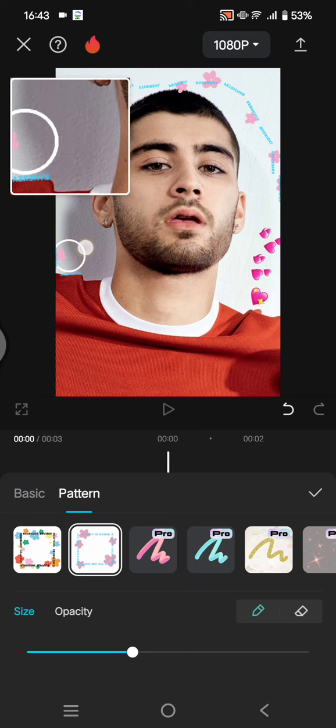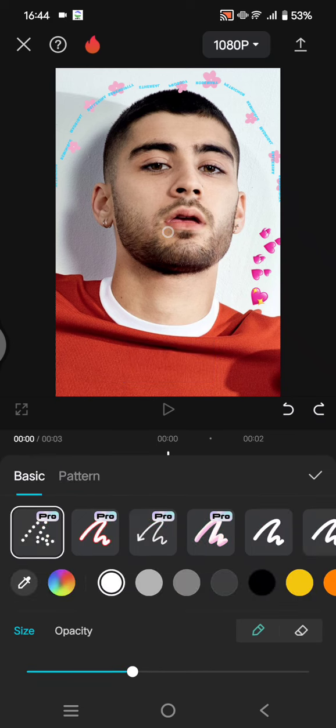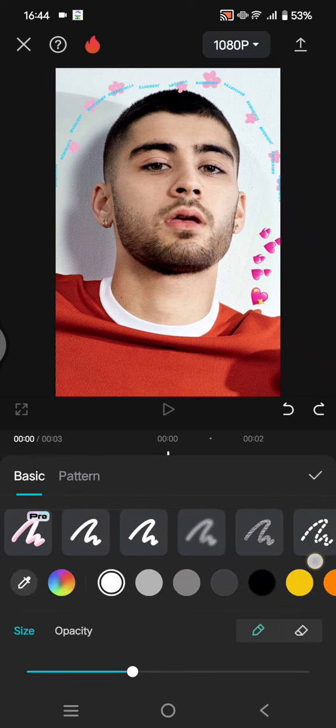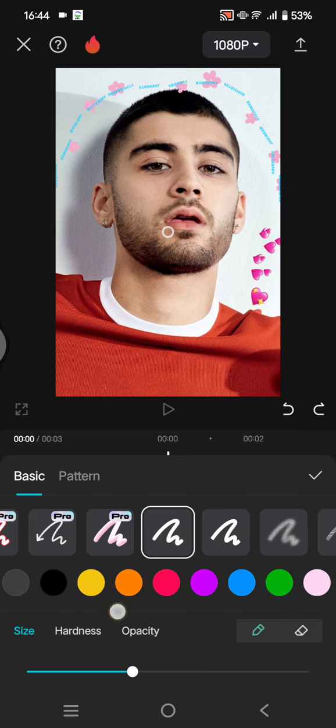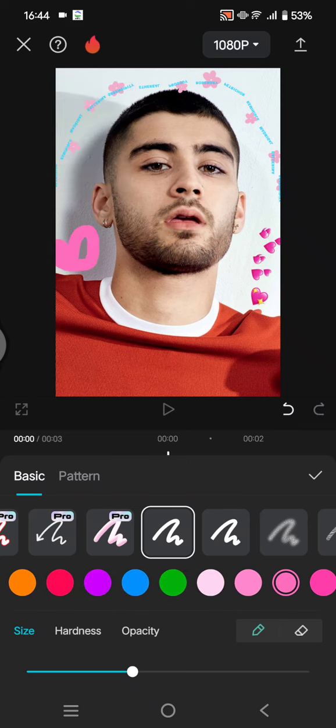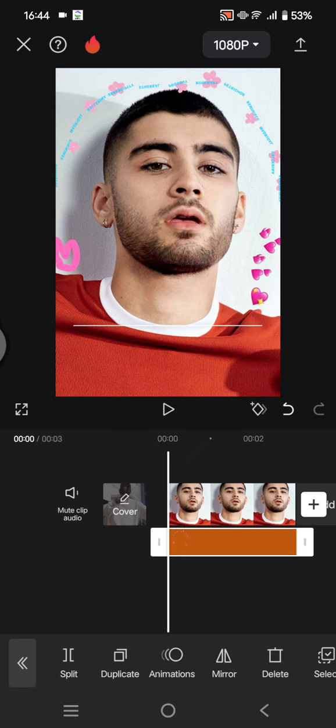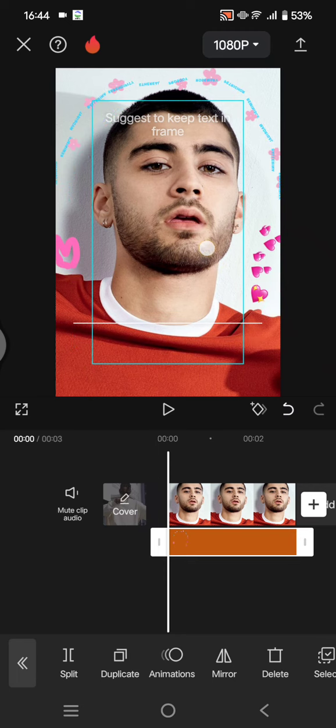So you can also make some... let's try the basic. You can also make some shape. For example, I'm going to try make some love shape. Here you can just do it like this. Let's try adjust the size, and that's it. Click on the check icon. Now the drawing will be saved as an object, and you can move it around like this.